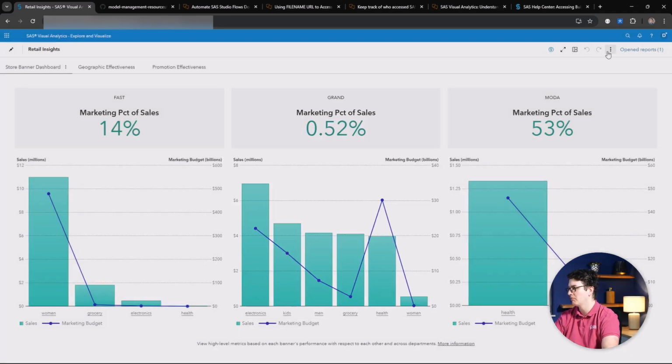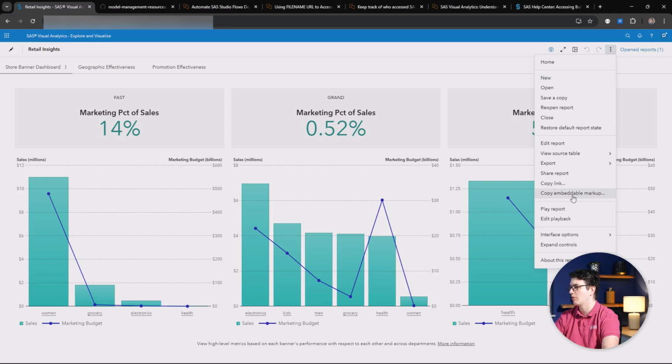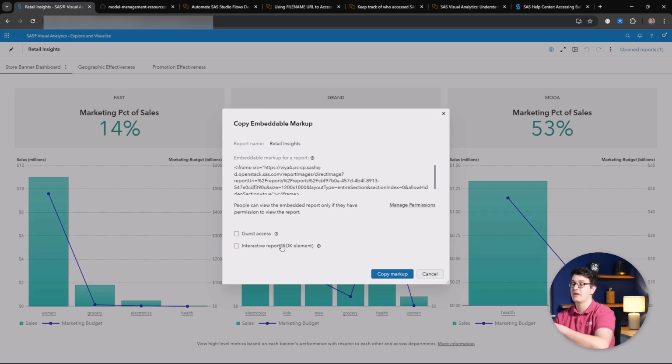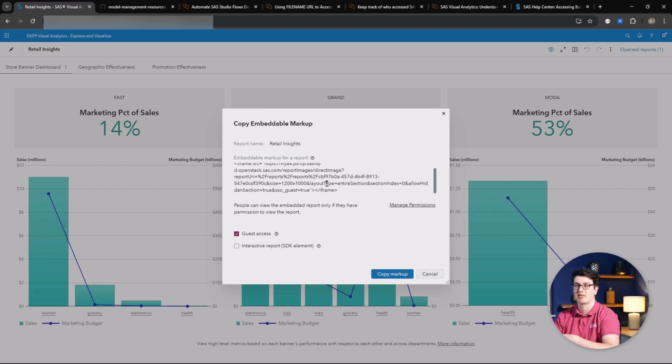In addition, there is also now this copy embeddable markup dialog that enables you to get the direct integration for the SAS Visual Analytics SDK, for example, or get the iframe code, or also additionally add guest access or disable it accordingly. This is a super quick and helpful way to easily share reports with others or help others integrate your report into their applications.